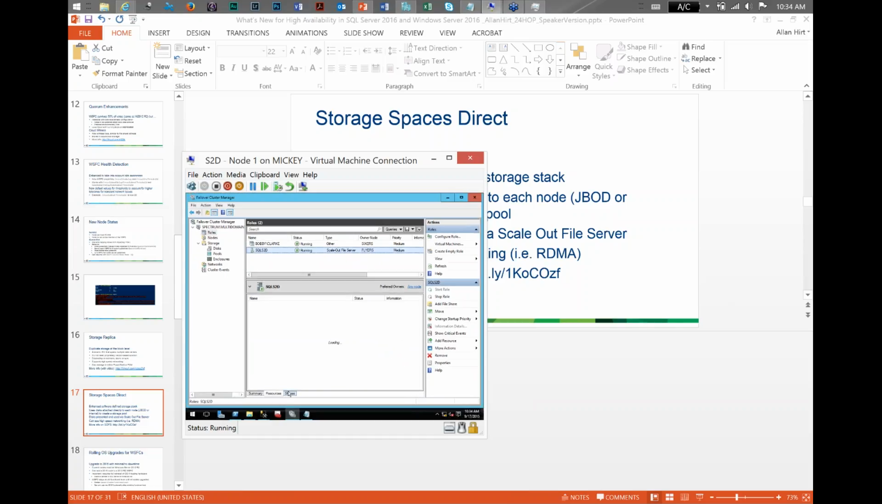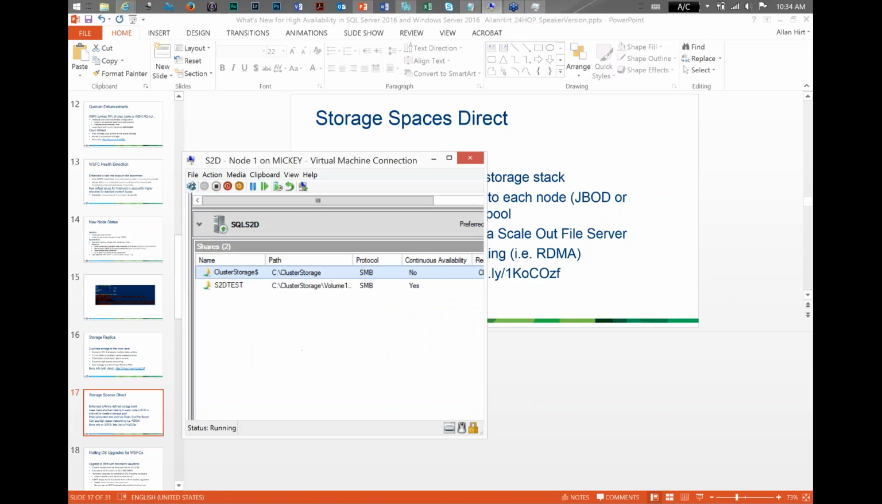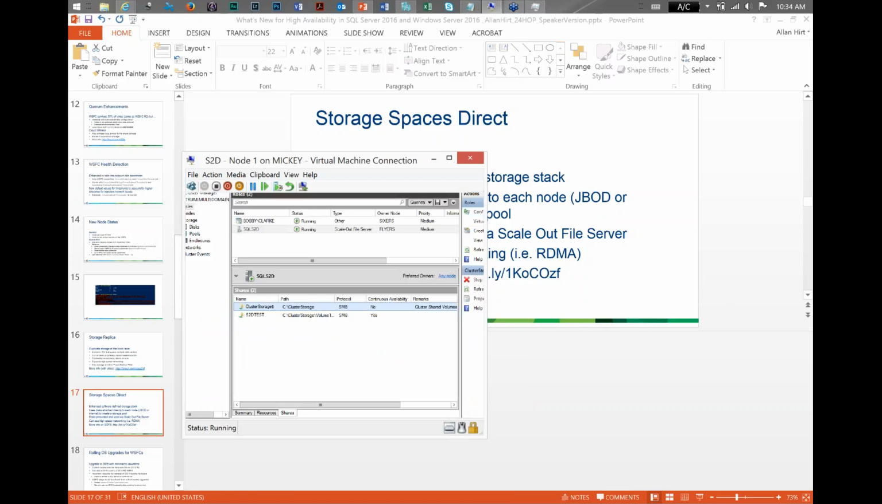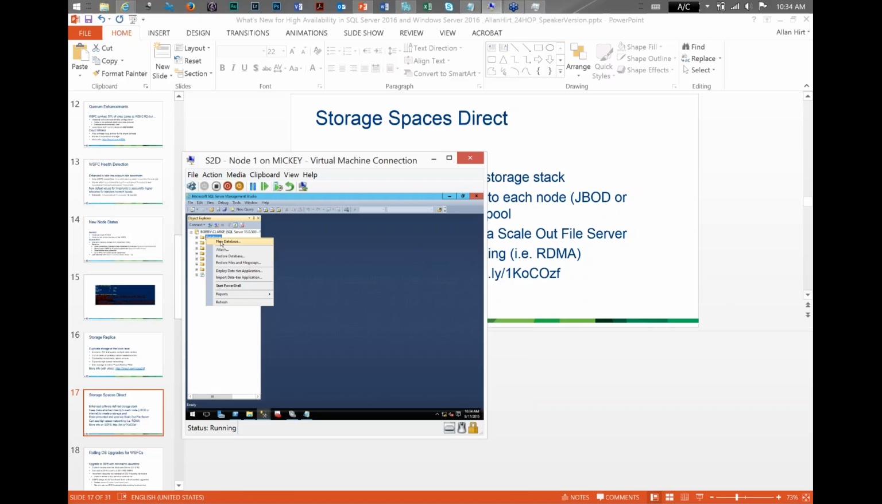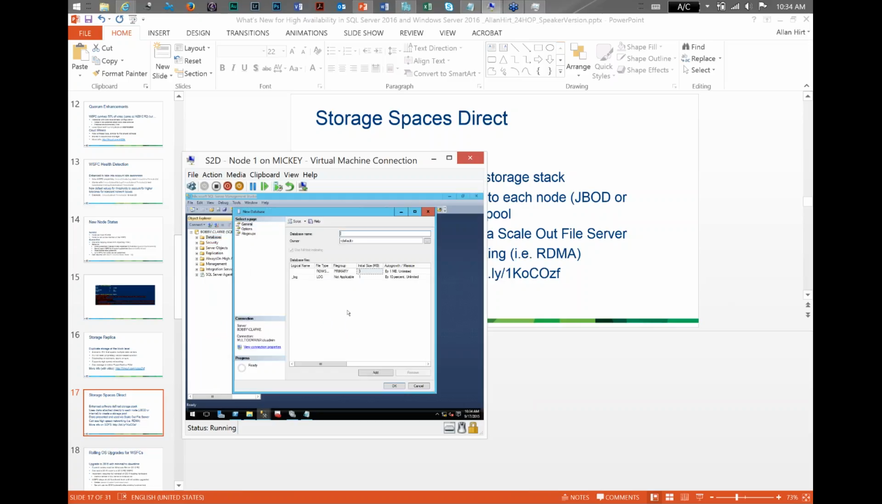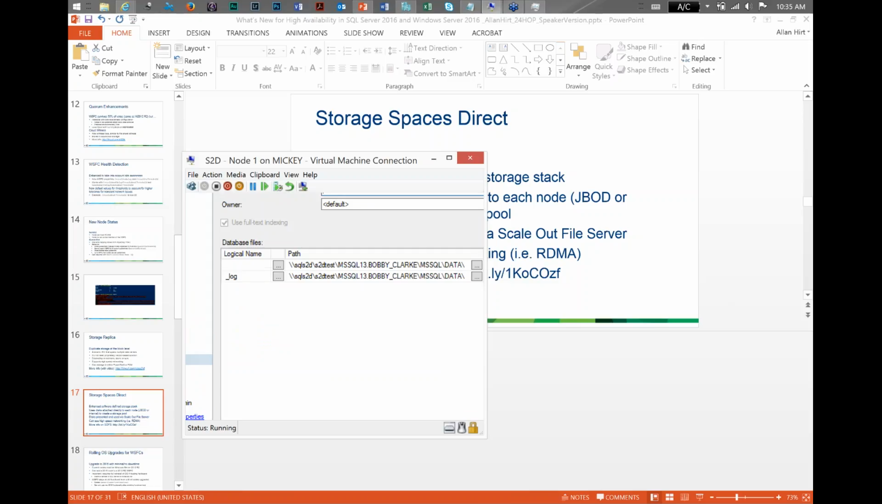So actually, let me look at shares real quick. So I've got this, it's S2D test, okay? Now if I look at my storage within SSMS, and let's say I create a database. You will see, if I scroll over here, what it's using is the SMB path of whack SQL S2D, and then that share that I just showed you in Failover Cluster Manager, S2D test. So this builds on the SMB support that came into SQL Server 2012. That's how you can take advantage of all this.